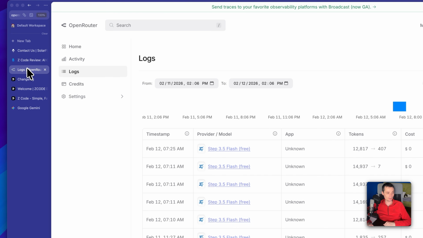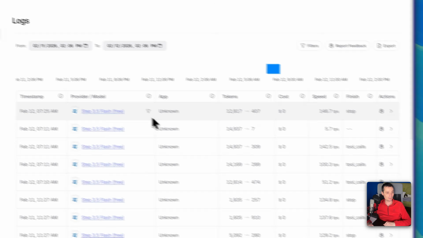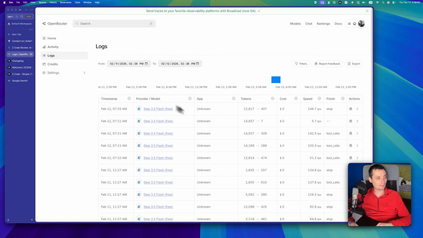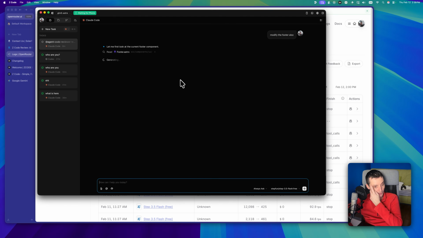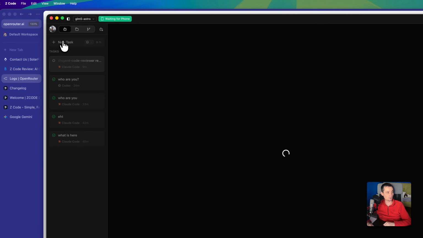If we check the logs here, you're going to see that right now it is using the Step Fun with the details. Right now it's modifying the footer. And for instance, if you want to use Codex, you can choose Codex here, and you can start a new task like this.